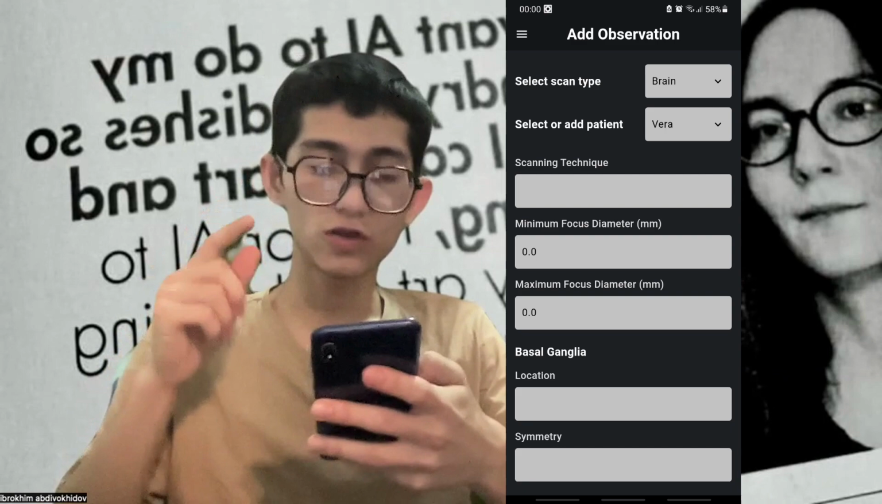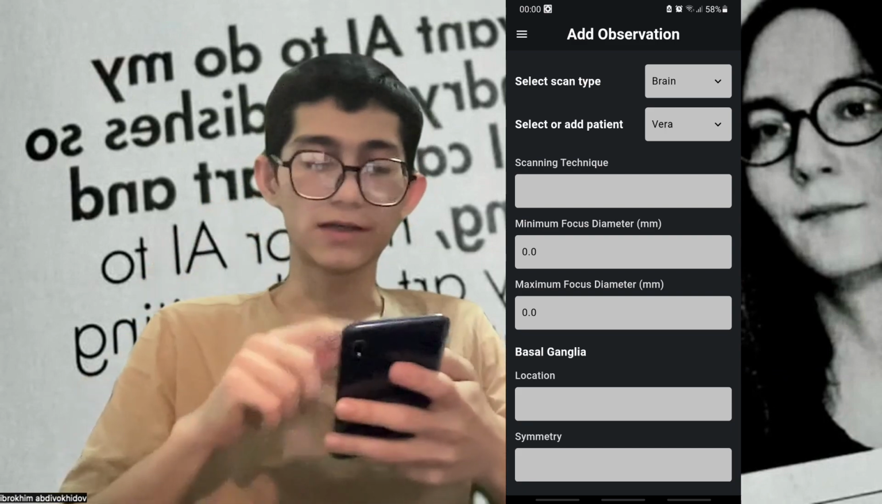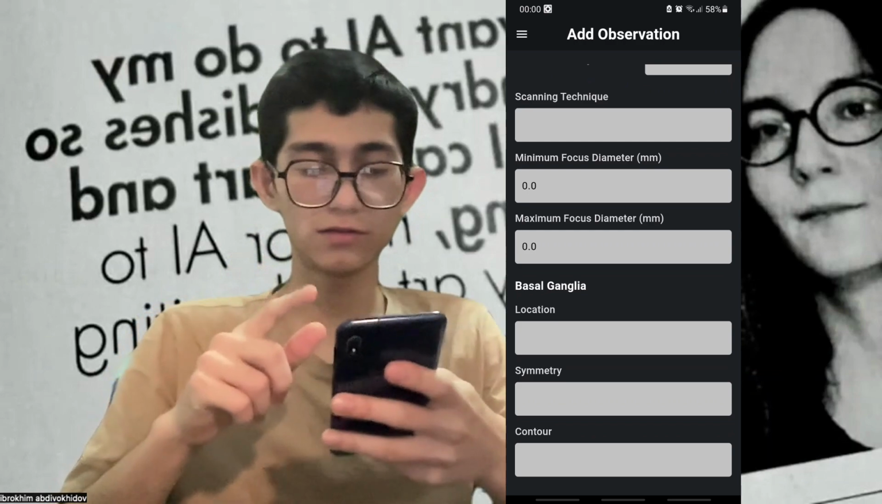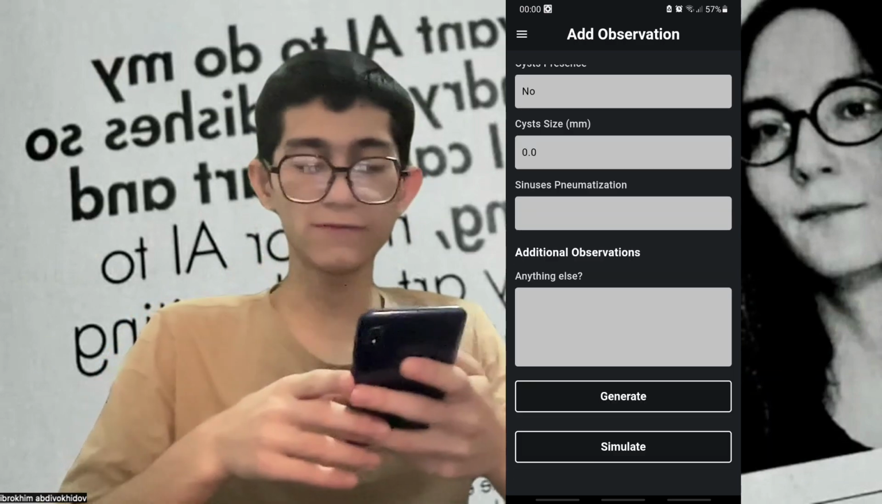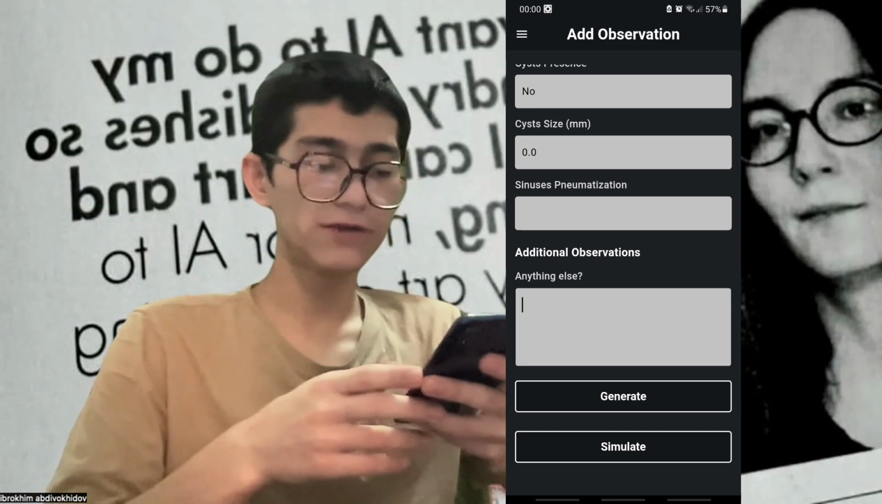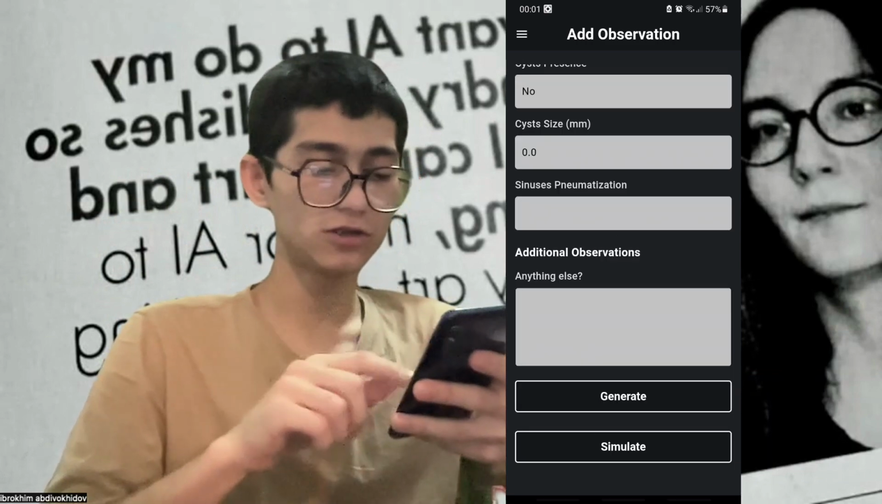Now the radiologist should fill out details like scanning technique, minimum focus diameter, location. We have orbital cones. If there are some additional observations, the radiologist should fill this field also. And then click on generate.